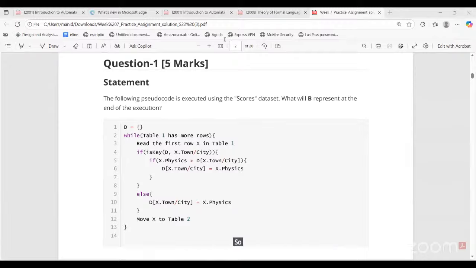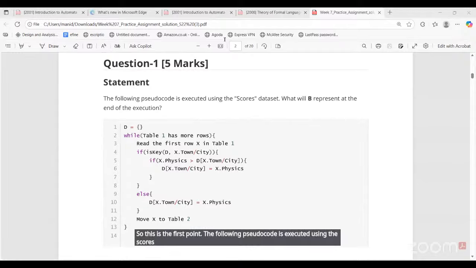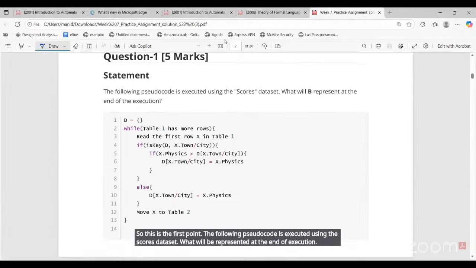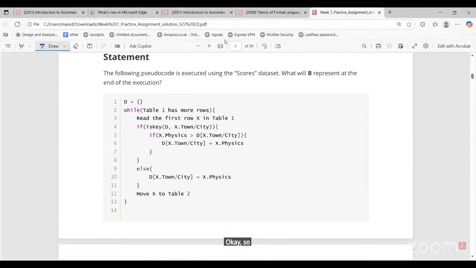So this is the first one. The following pseudocode is executed using the scores dataset. What will be represented at the end of execution? Everyone remembers that we have the student dataset, and the fields in each card are the name of the student, date of birth, marks, city town, and the card number, the sequence number.